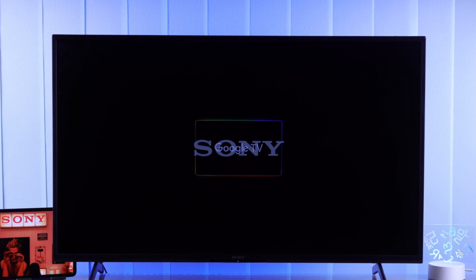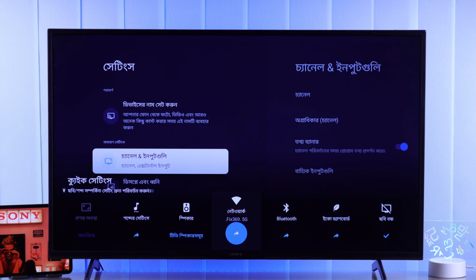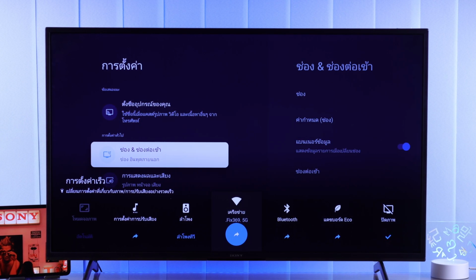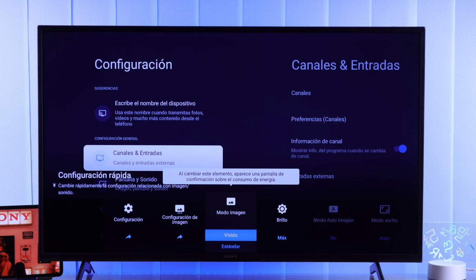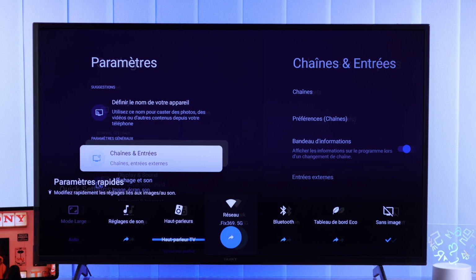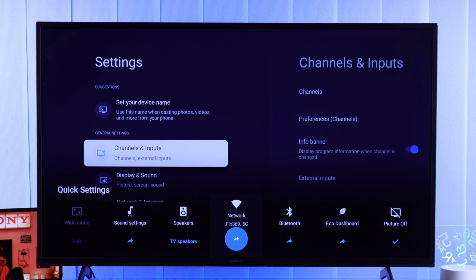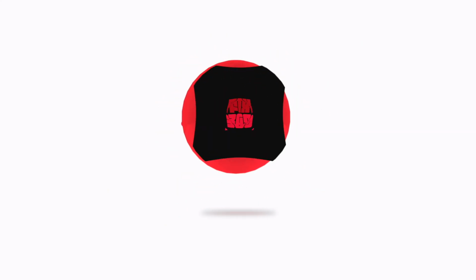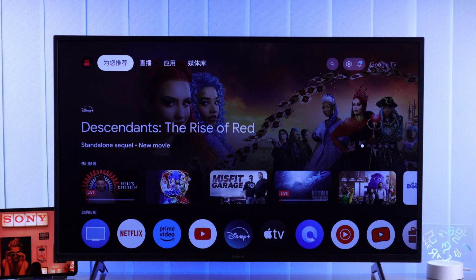If your Sony Bravia Google TV has a different system and menu language, such as Japanese, Chinese, or Spanish, and you can't change it, then let me show you how to change the display language back to English on your Sony 4K Smart TV. You can follow this process no matter which language you are currently on.